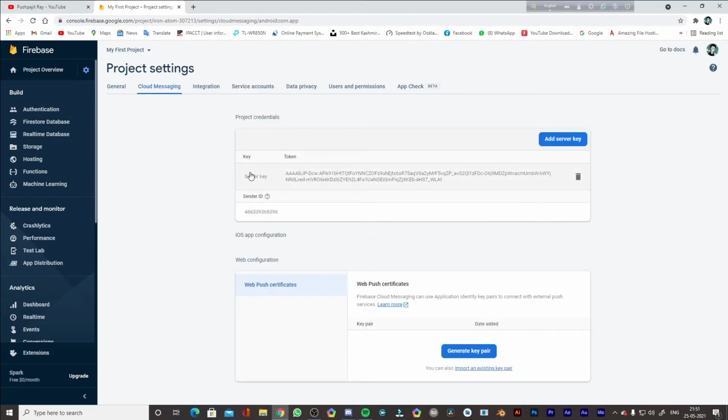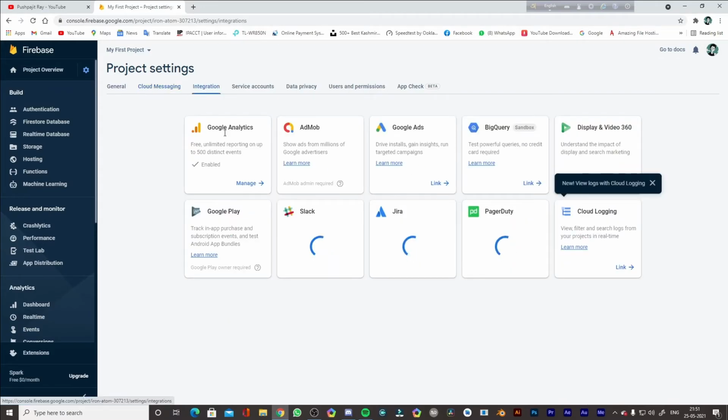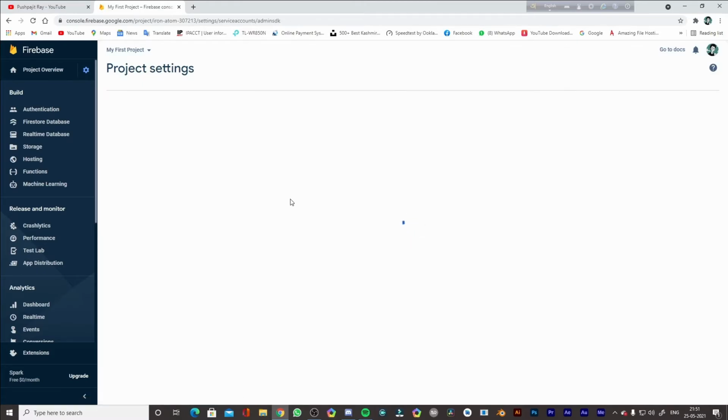You can see you already have a key and sender ID. You can also configure your iOS application, or you can press add server key again, so it makes you another server. Then in this integration section you have Google Analytics, Admob, and other features. So I'm going to skip it for now. And service accounts.